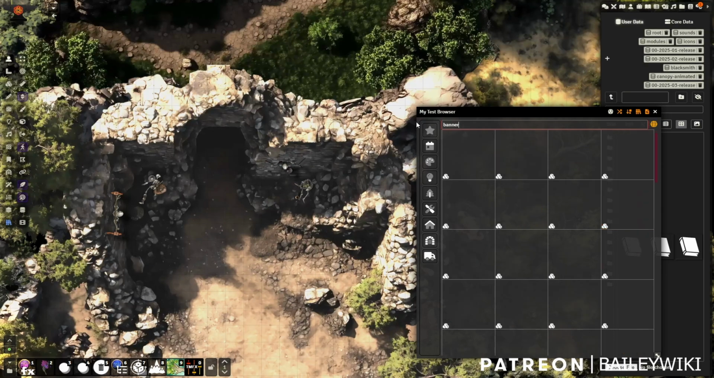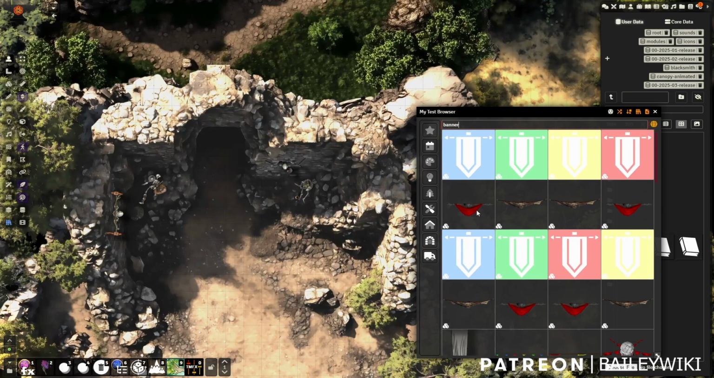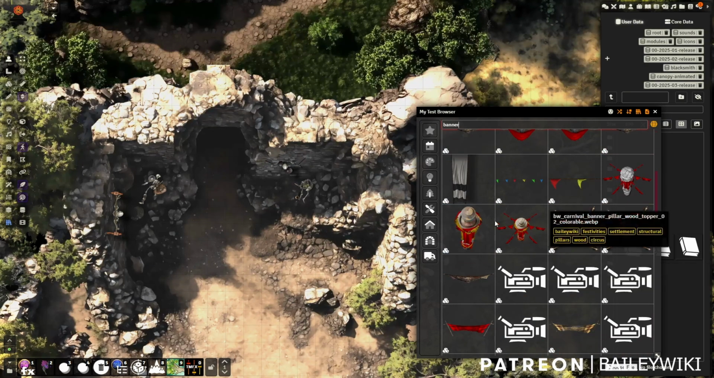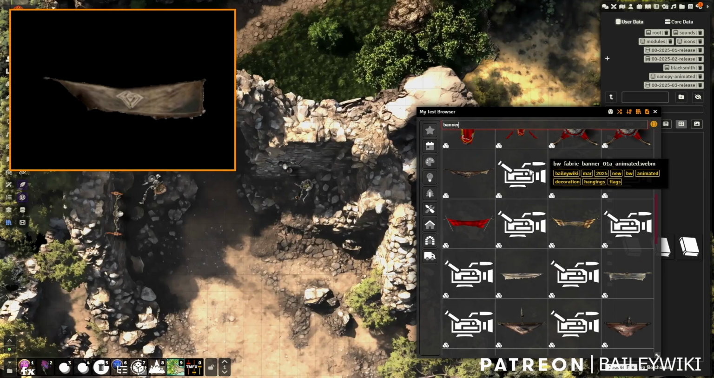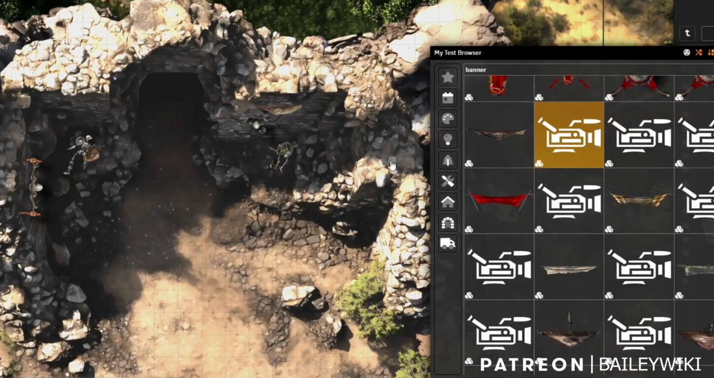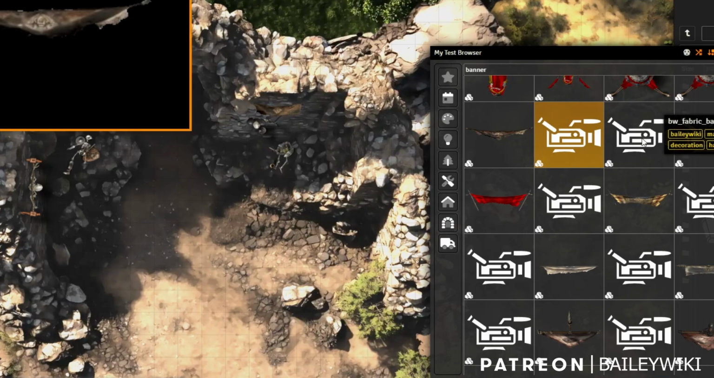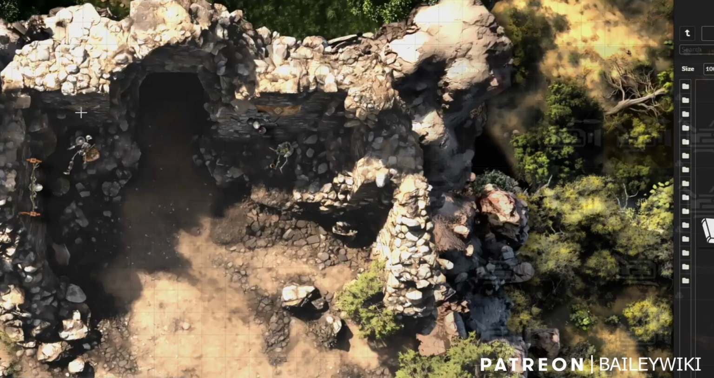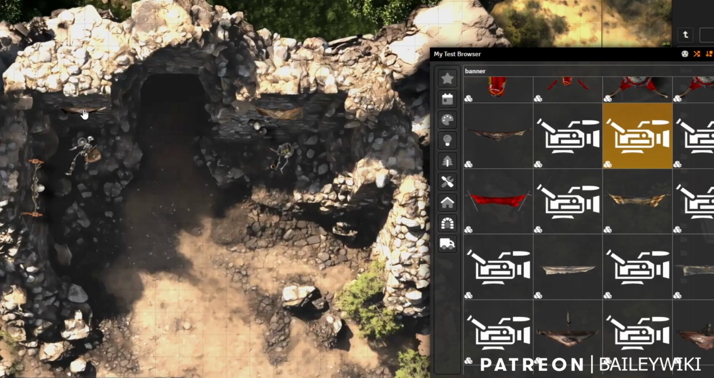And now if I look up banners, it's also under decoration, hangings, and then flags, I believe. You can find these animated banners, and I like these. Just a couple. You don't want to have a lot of animation on your map. Just a couple to give it some life. Right? So these look really old and ratty, and I just really like the look of them.